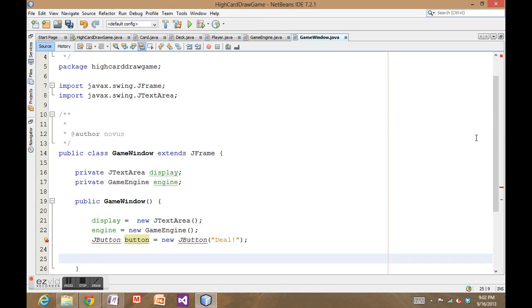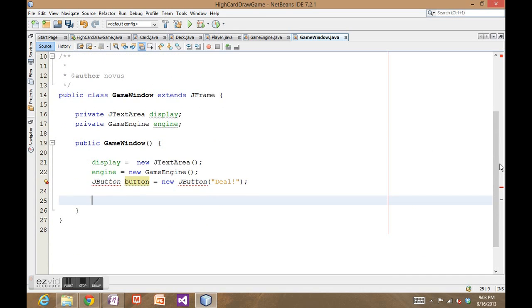And then we could set up a listener on this button, and what this listener would do, it will trigger something else. So we can imagine that whenever the deal button is pressed, we want our play method to execute in our game engine. Alright? And we want the results returned from our play method that executes to be displayed in our display of type JTextArea. So we do something like this. Add action listener, new action listener.